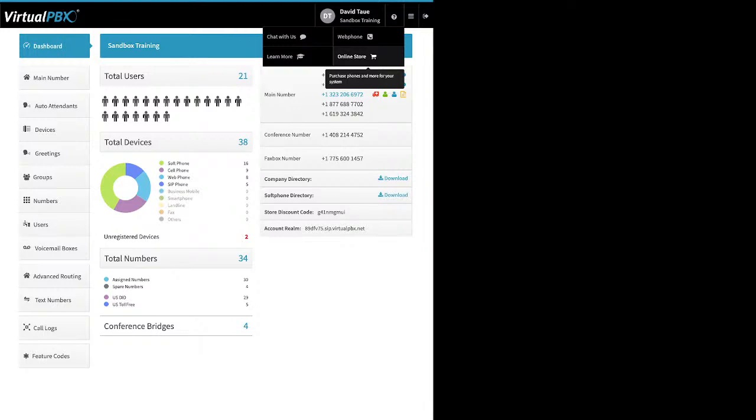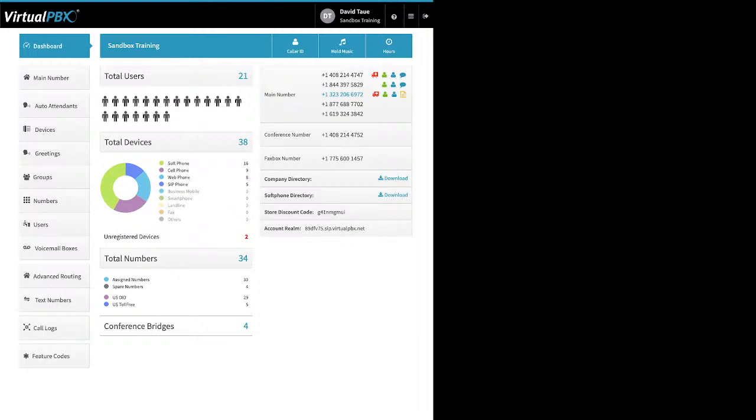Now, the one that may not show up for you, or typically doesn't show up for you right away, is the web phone. This shows up after you've added a web phone device to your user. All right, so you've added a new device that's in the specific web phone. Then this will show up here the next time you log in, typically. When you click on this, this opens a new tab and takes you to webphone.virtualpbx.net. This allows you to use Chrome or Firefox on a computer to make and receive calls. All right, web phone.